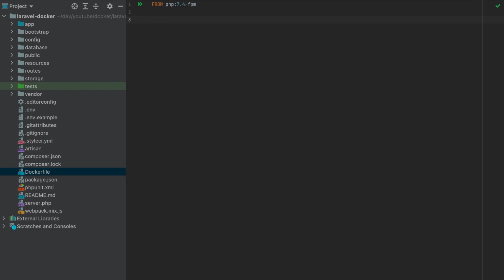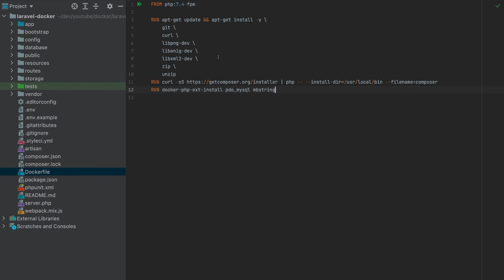Still, we need to install some other packages. I will paste them here. So these are some libraries that we need to install, and this is the installation of Composer, because Composer is not already installed here. And this is a command that will enable these two extensions in our php.ini file. So that's it. After we add everything that we need, let's specify the working directory.